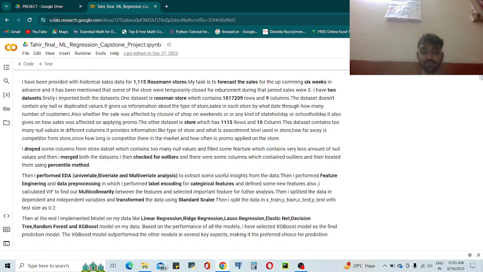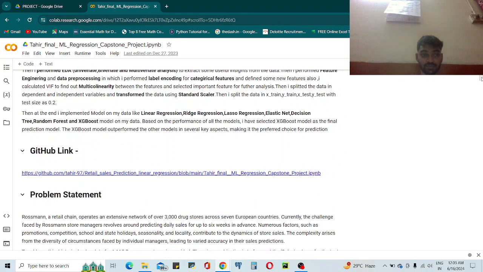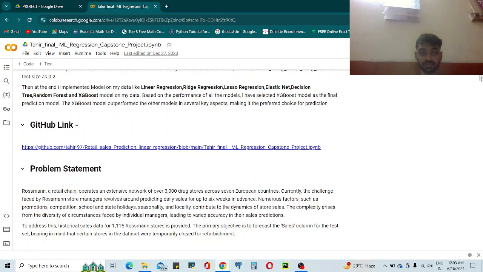At the end, I implemented models on my data like linear regression, ridge regression, lasso, elastic net, decision tree, random forest, and XGBoost. Based on the performance of our models, I have selected XGBoost as my final prediction. We will see why I have chosen that. So let's begin this. There is a GitHub link for that.